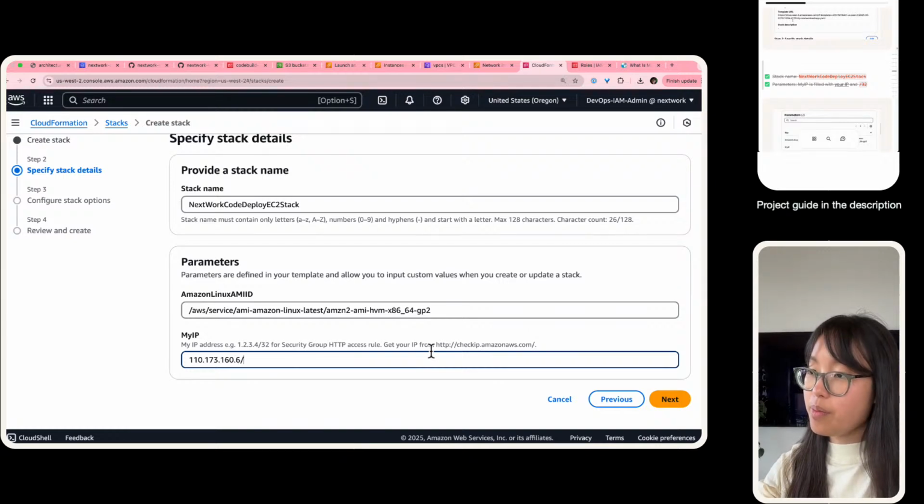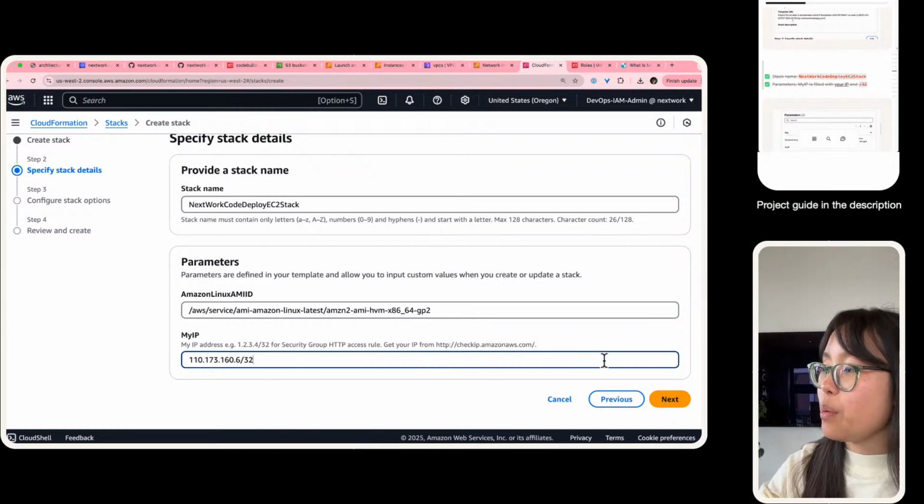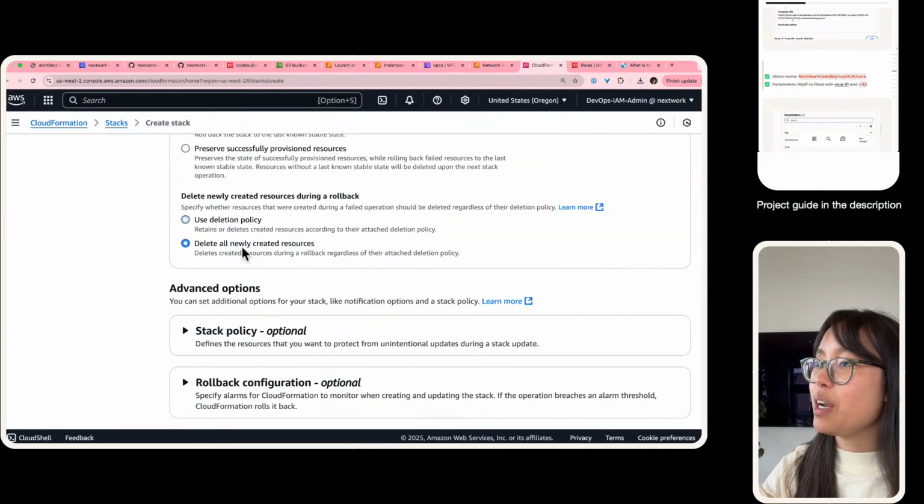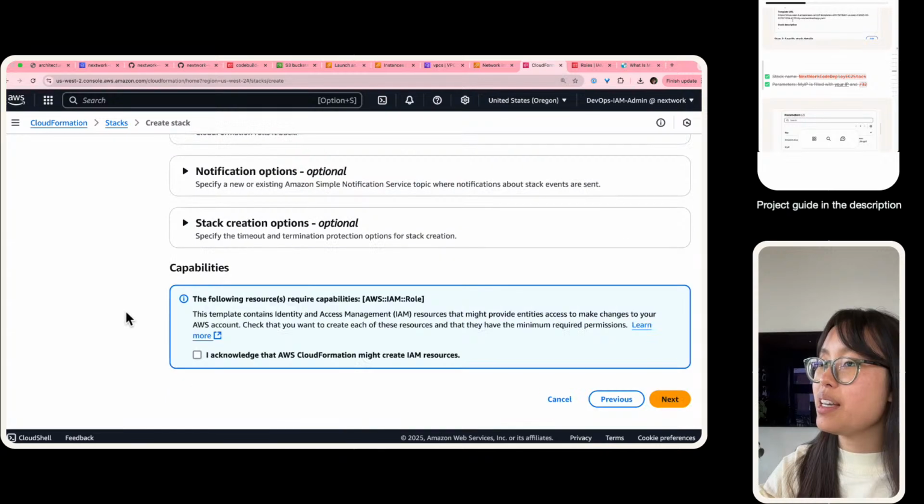/32, so that we are using our IP address, and then make sure again that we are deleting all newly created resources. Let's keep on going, team.